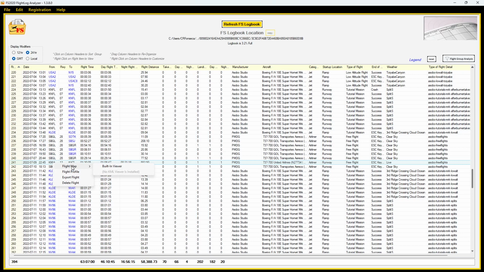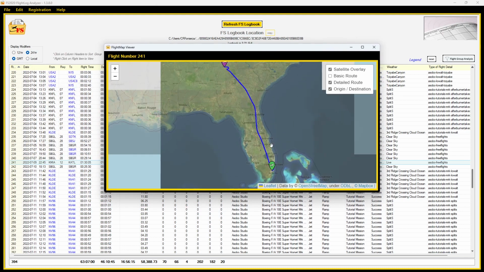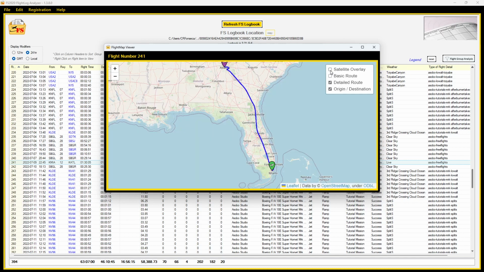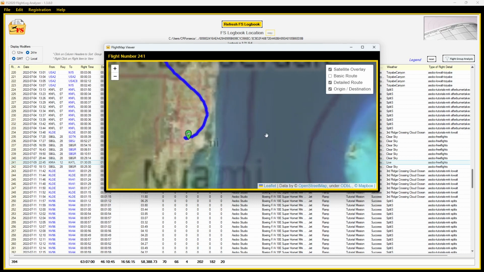The first one is the flight map, and there is a built-in viewer on this application, and then I can see the flight that I did. This was my flight from Miami to Atlanta. You have a couple of options on your right side, like the satellite overview, if you want the satellite overview or not. The basic route only creates a straight line between departure and arrival airport. The detailed route is the blue route that you see right now, so you can hide it as well, and the origin and destination pins. I like satellite overview, the detailed route, and the origin and destination.